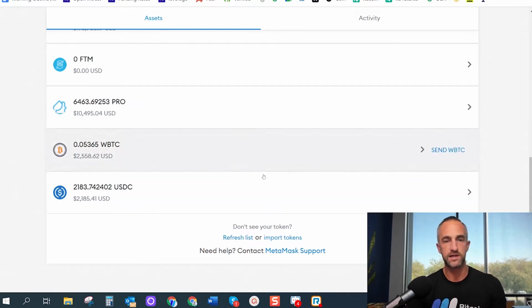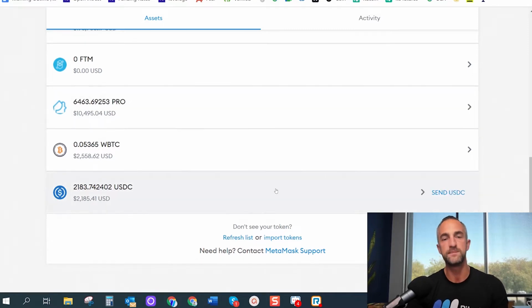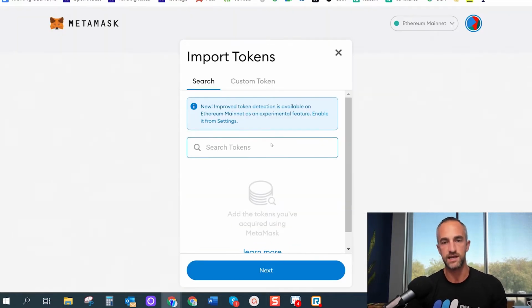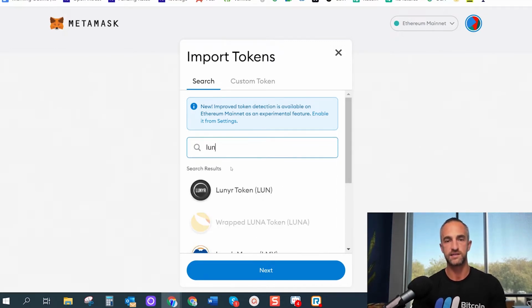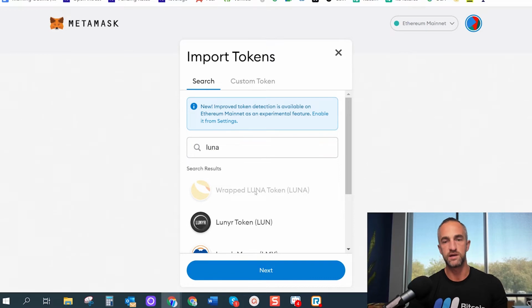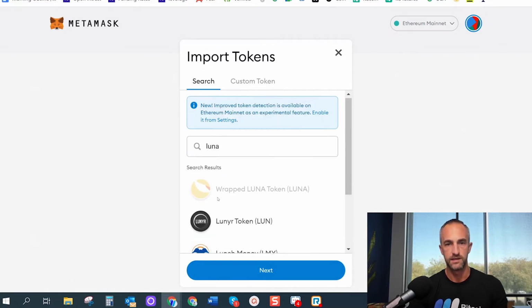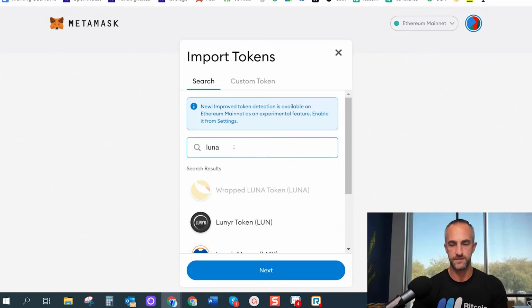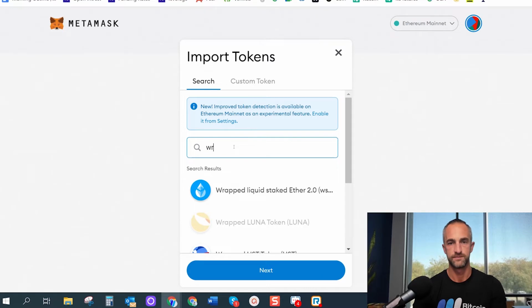A couple that I'm looking at right now, Luna, which is in a blue sky breakout. And I'm going to see if I can find this bad boy right here. So in MetaMask, you have to use wrapped Luna, which I don't know why it's not loving me here. Come on. Where is it? Wrapped. There it was. Let's try again. Wrapped. Is Luna frozen?